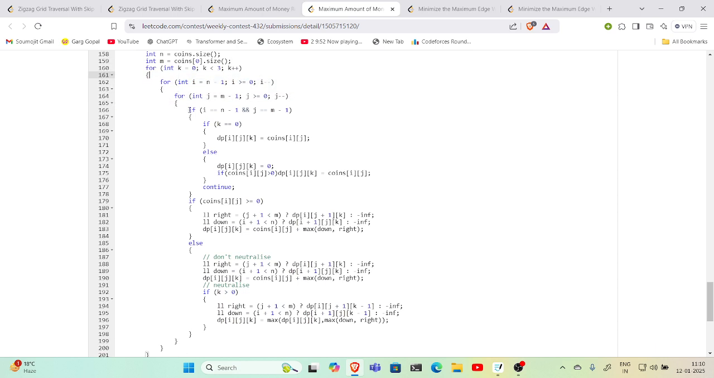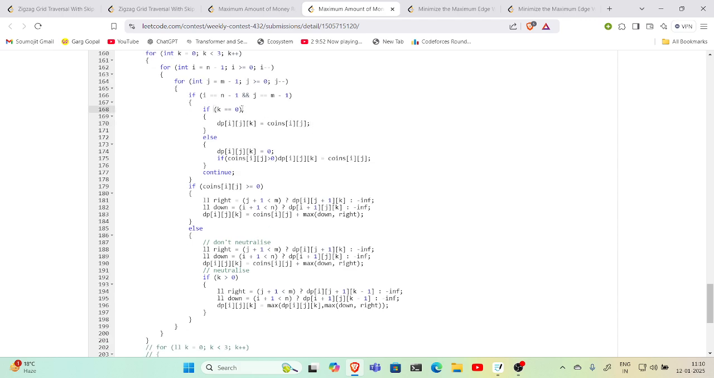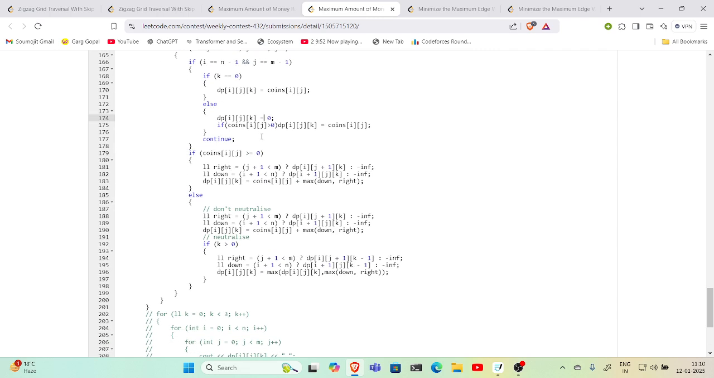Great. Now look at this, this is the base case. If i is n minus 1 and j is m minus 1, that is, whenever we are at the bottom right corner, there are two possible cases. Either the value of k is 0, which means we have no neutralization power, and we simply choose coins[i][j]. And if the value of k is greater than 0, then we take dp[i][j][k] as the maximum of coins[i][j] and 0, because now we can neutralize it since we have neutralization power of 1. This is exactly the same as what we have done.